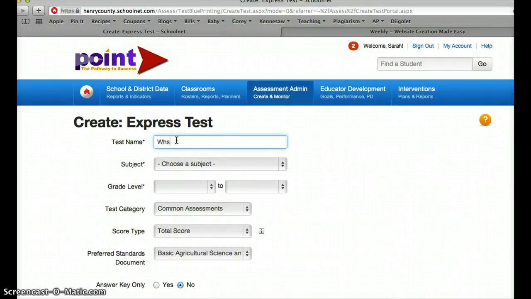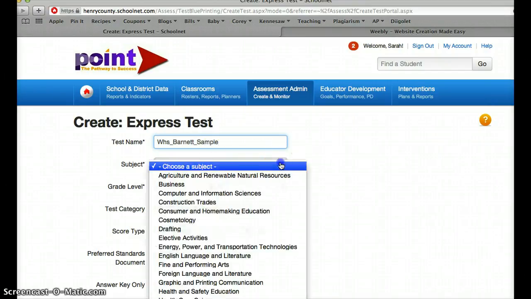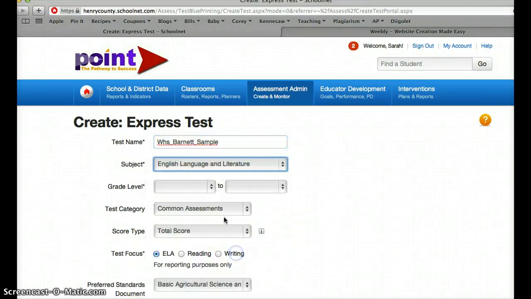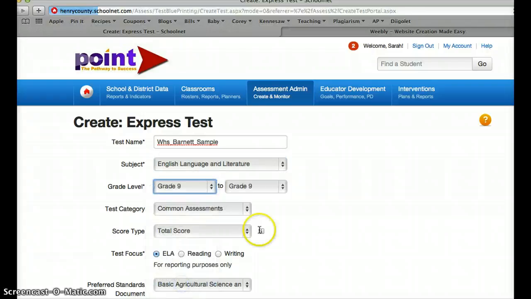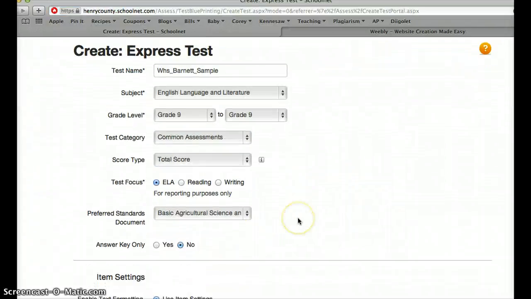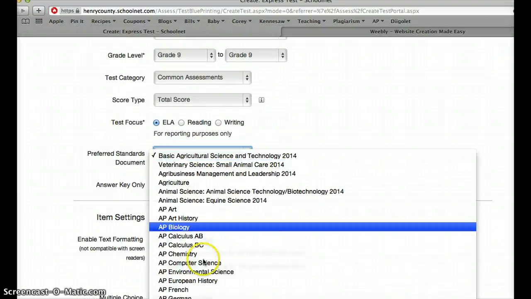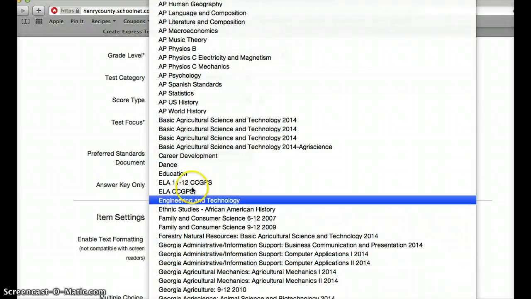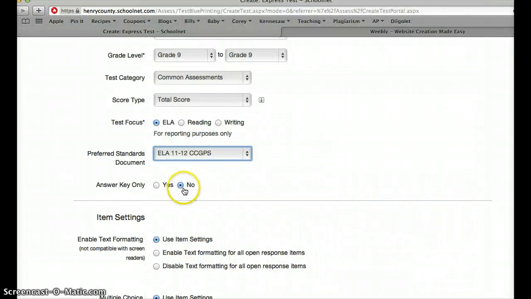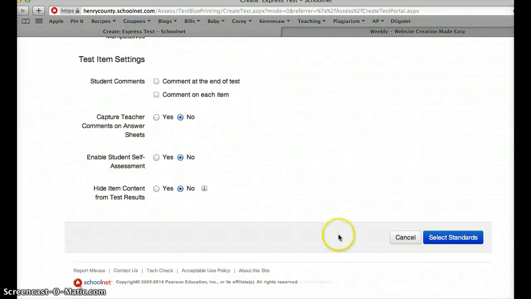You're going to name your test, choose the appropriate subject area, choose a grade level, test category, leave as common assessment, total score you can probably leave, preferred standards document, that will be different for everybody. Very important this time to make sure the answer key only says no. That is the default, but make sure it says no. No need to change anything down here.